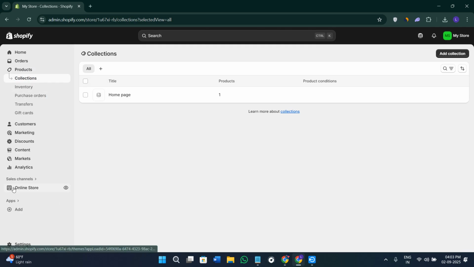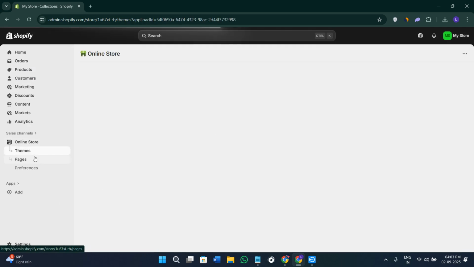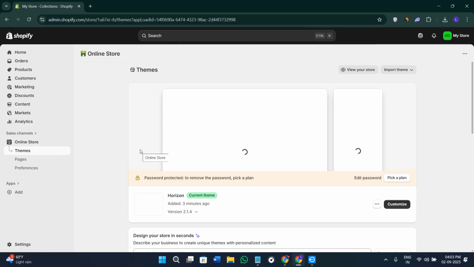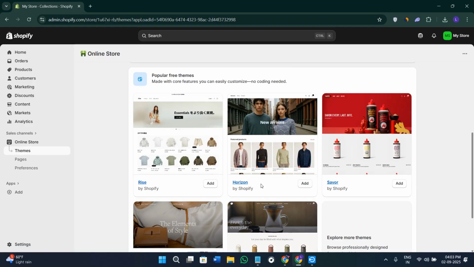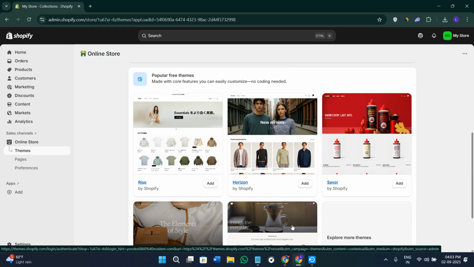So once this is done, simply click on the option of online store, then go to themes. Over here you can either customize your already given theme, or you can also just scroll down and select any of the free themes that is available here.